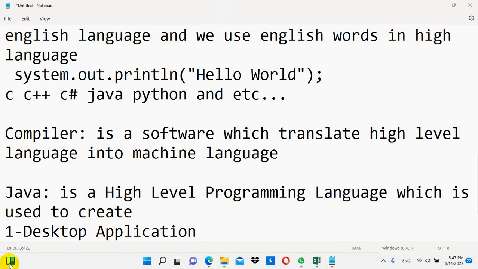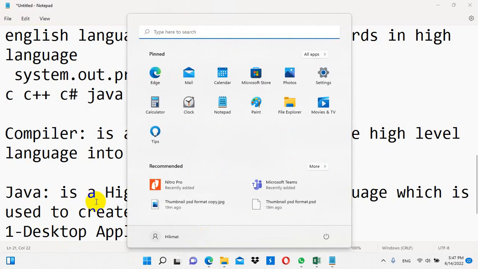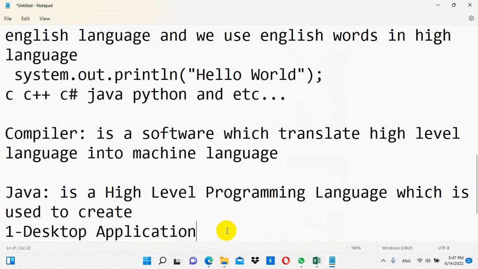For example, as I told before, Microsoft Word is a desktop application. Microsoft Excel, Adobe Photoshop, Calculator, MS Paint, WordPad, Notepad, computer games, and all these applications which we use in our computer system are called desktop applications. Using Java, we can create desktop applications. If we want to create our own applications, our own games, and our own software, we have to learn Java. So Java is good for computer programming.